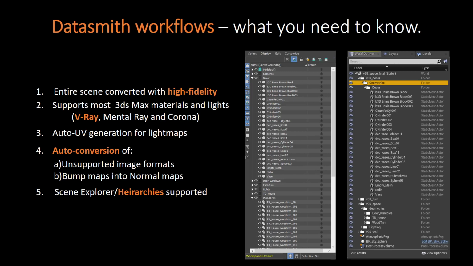So some things here about Datasmith workflows, just some basics on what you need to know. We can take an entire scene and convert it with high fidelity directly into Unreal Engine. We can support most of 3ds Max's materials and lights, and recently we're expanding into V-Ray, where we're able to support V-Ray lights and V-Ray setups. This is important because people will often take CAD data and utilize the power of V-Ray to visualize for images or perhaps video.